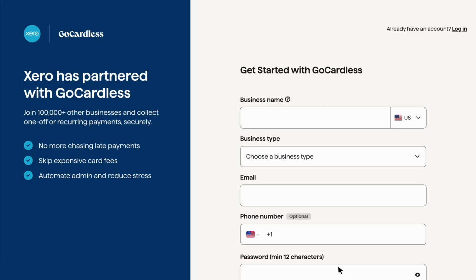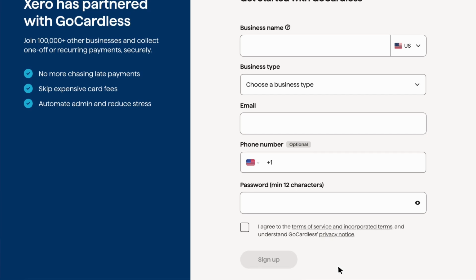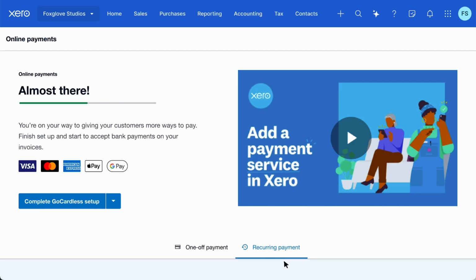Xero directs you to the Gocardless connection page. Enter your business details, email address, phone number, and a strong password. Then, tick the box to agree to the Gocardless terms and conditions. Click Sign Up. Next, click Complete Gocardless Setup.